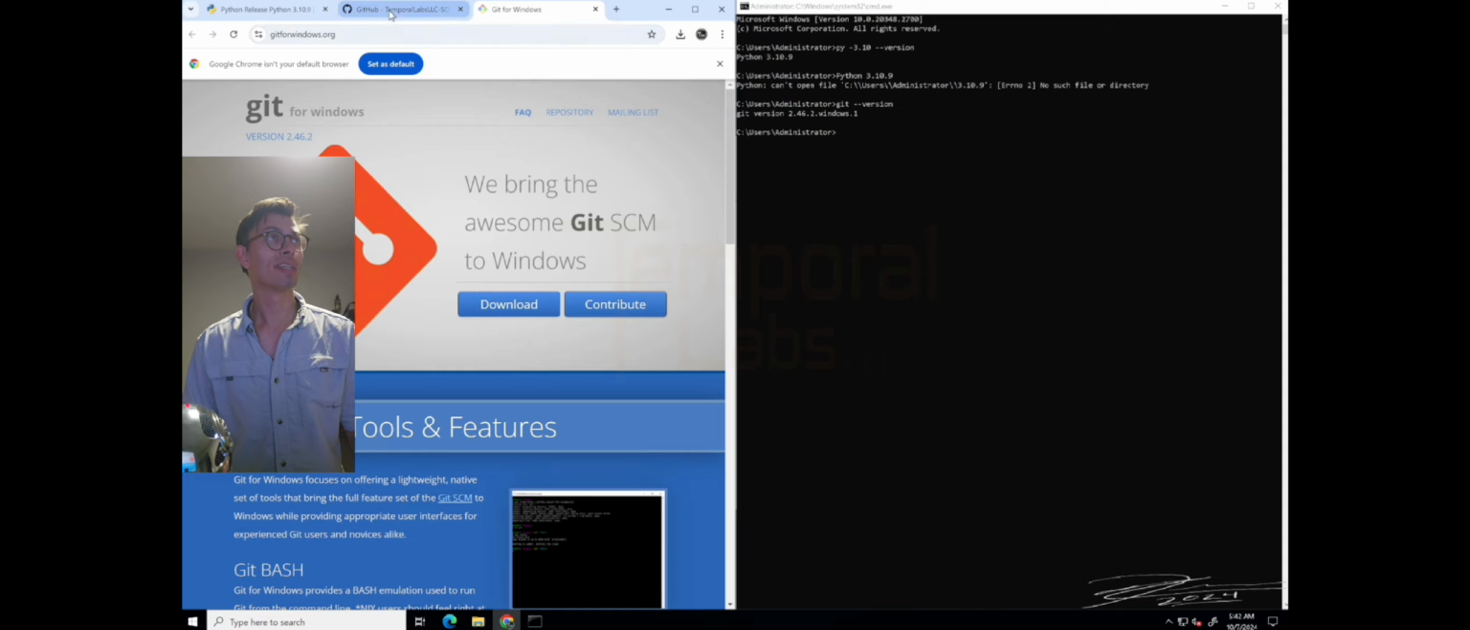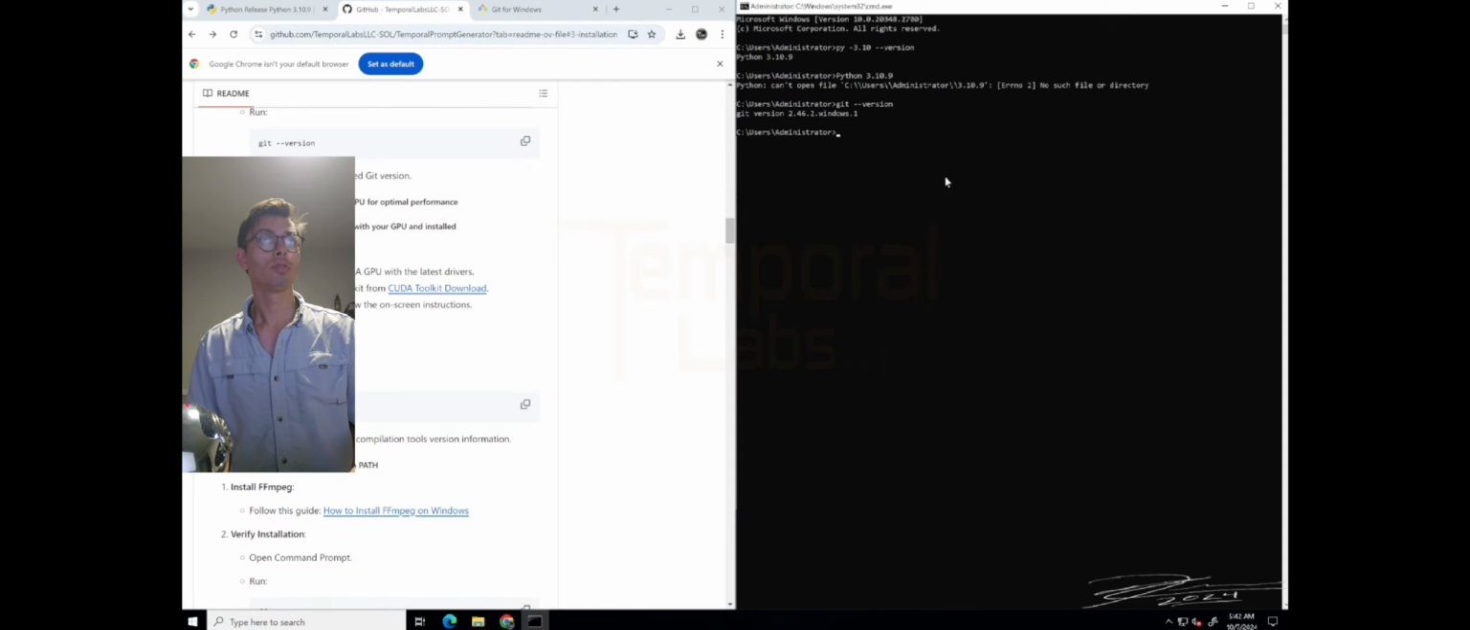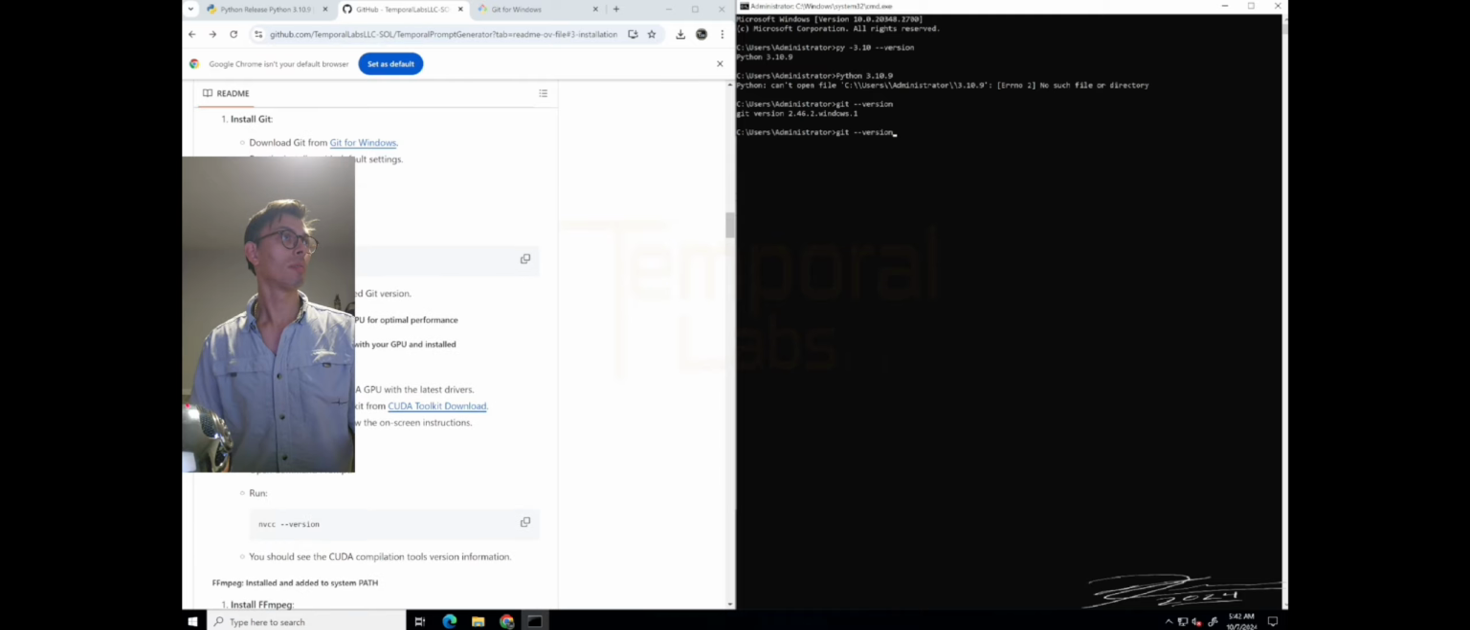Okay, now that you have Git installed, you can go ahead and confirm it with the command here, git --version. That will confirm that you have it.